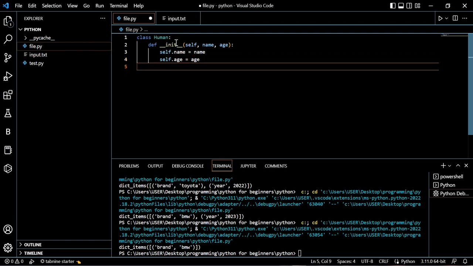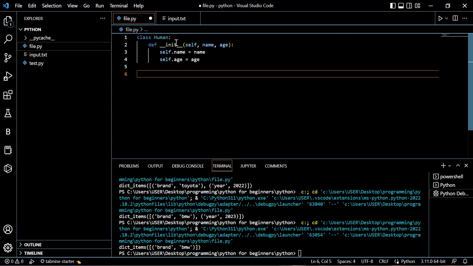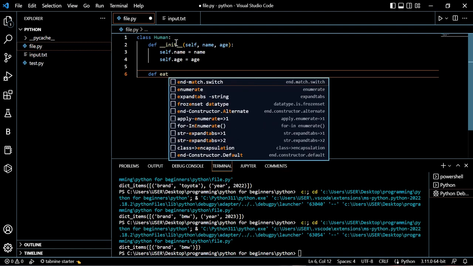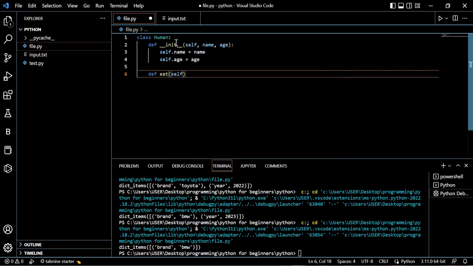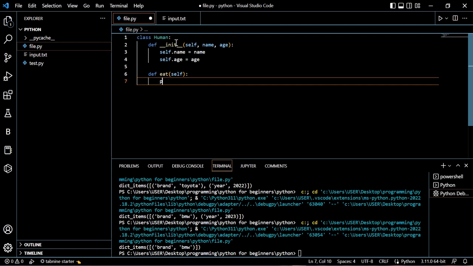Now let's create a method. Creating a method is still the same: you use functions to create methods. So when you're creating a method, you just use def. Let's say, what do human beings do? Eat. Then we're just going to pass self. We don't want to do anything complex now, so let's just print eating. Okay, so we'll save that.